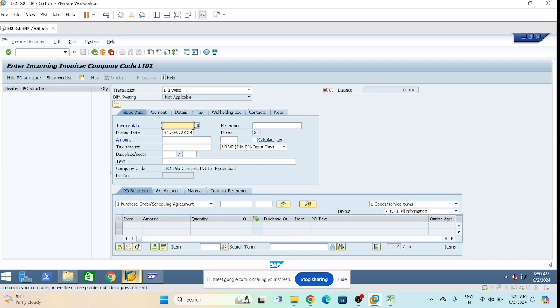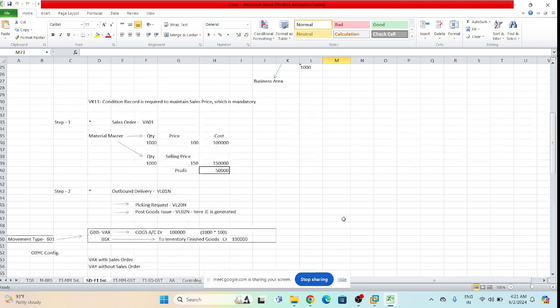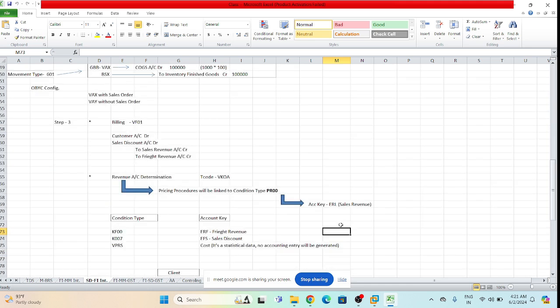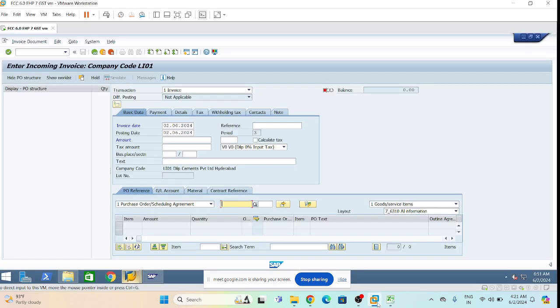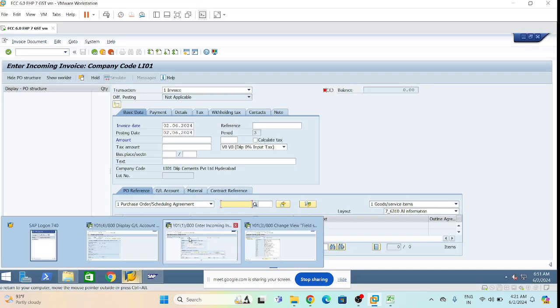So here, we'll give the invoice date. I will give today's date only. And the PO. What is our PO that we had noted down somewhere? Let me just find it for a minute.